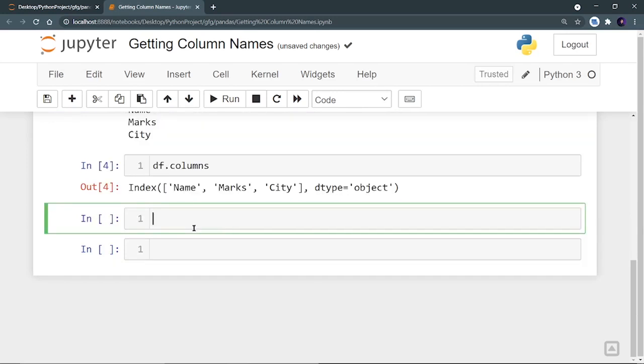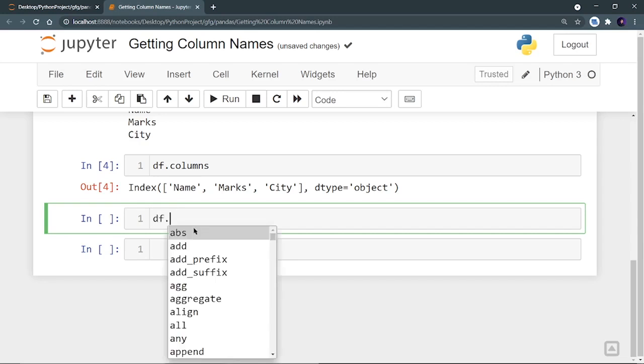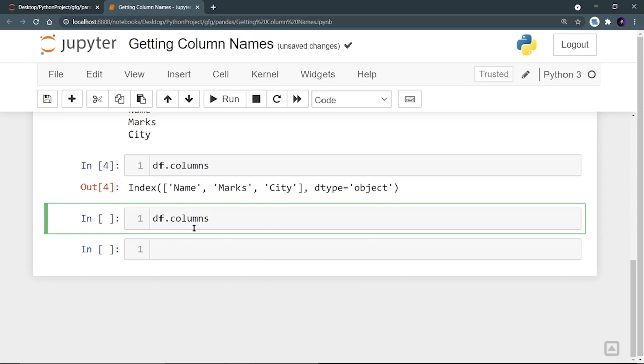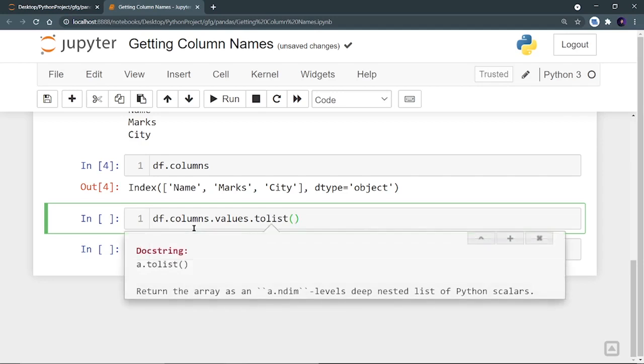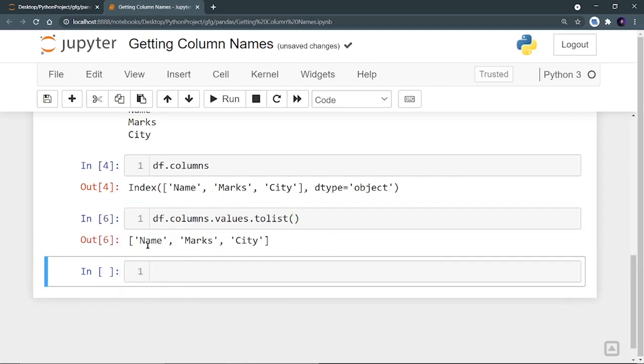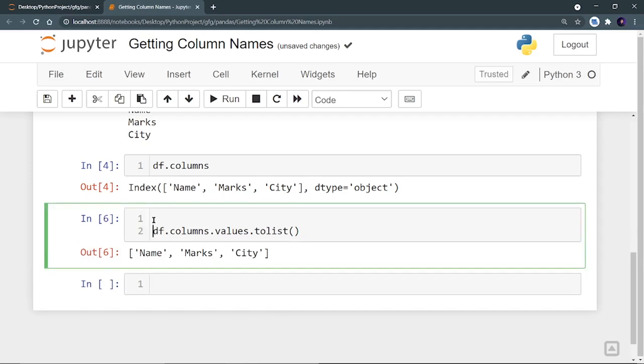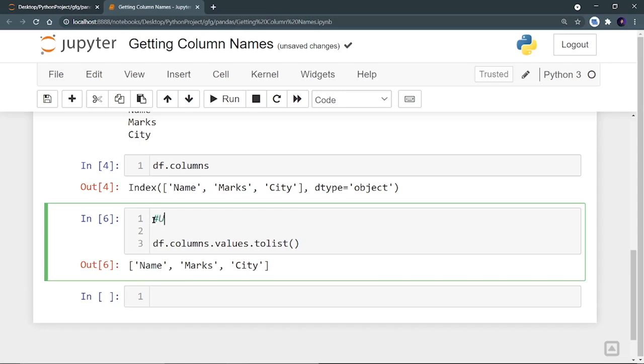That is, I want to get a list of the columns. So how can I do it? What I have to do is df.columns.values.tolist(), and let's try to run it. And I'm getting a simple list: name, marks, and city. So let's put its topic as the second method, that is using tolist for getting a list of columns.